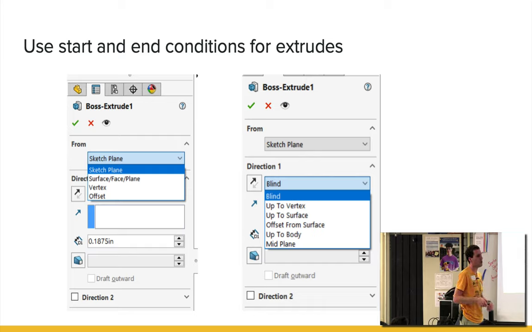And then same thing over here. If you have something where you want to cut or extrude up to a certain feature, well, don't just put in the same dimension as the other feature. You can actually tie them together. So when you update one, it updates the other.